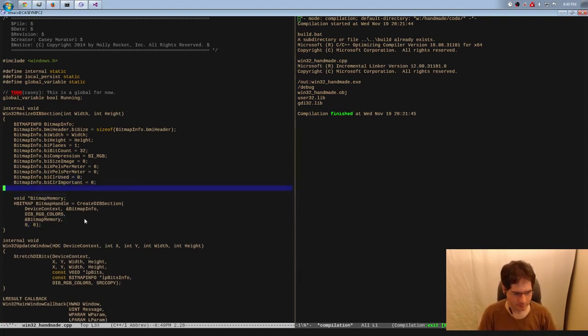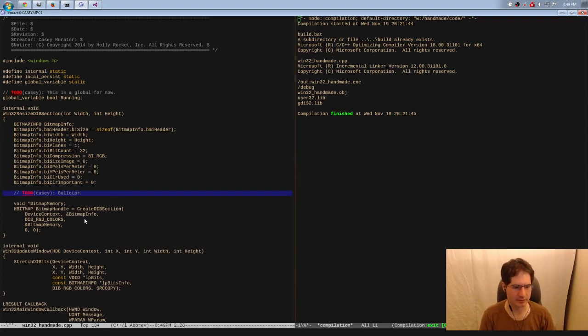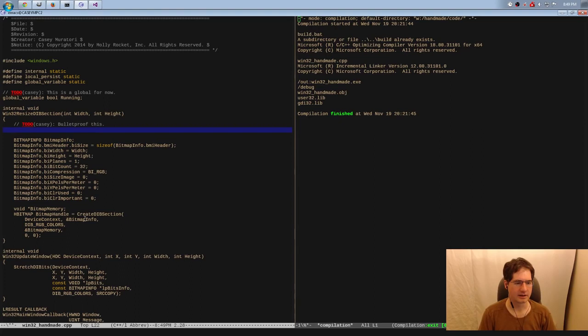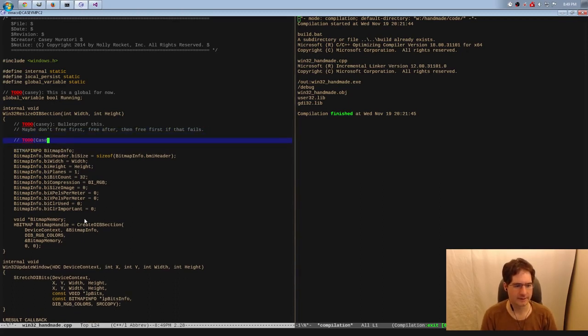So you know what? We're going to put a to-do here, and we're going to say bulletproof this, and we're actually going to just do a straight up free first. So basically what we'll say is bulletproof this, maybe don't free first, free after, then free first if that fails. Maybe we'll give that a shot a little bit later just to be a little more resilient depending on these circumstances. Okay, so what we're going to do here is basically right here we will free our DIB section, but then down here we will create a new one that we can then use to draw.